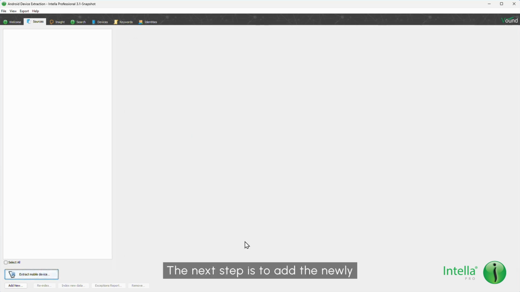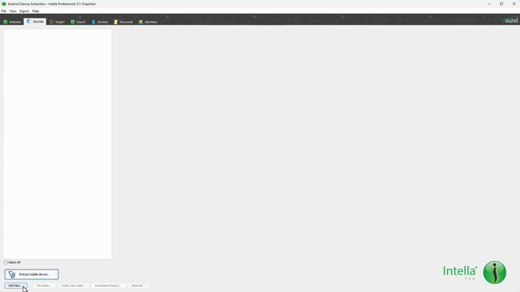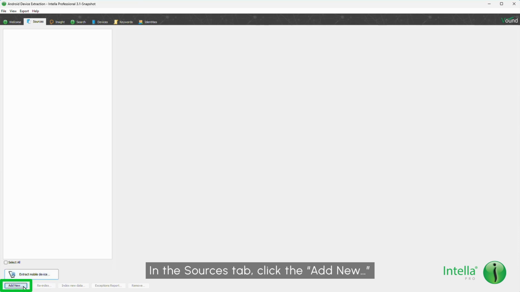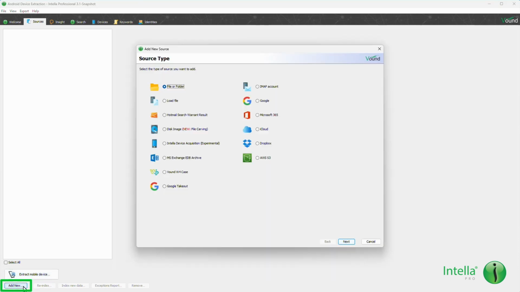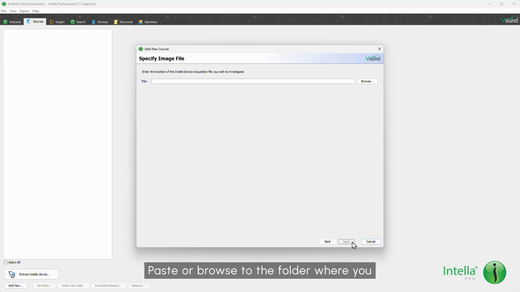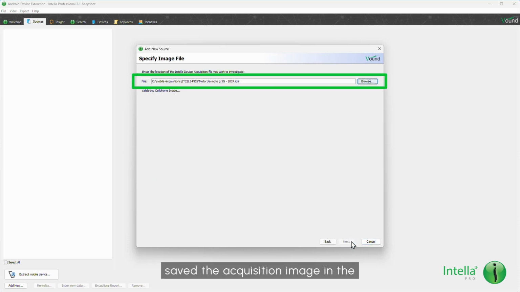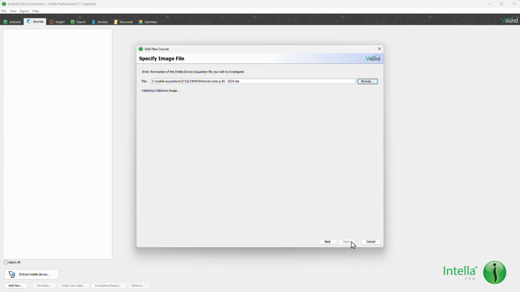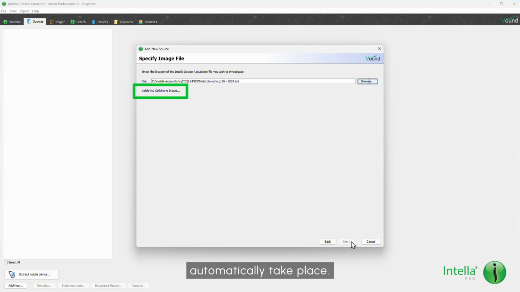The next step is to add the newly acquired data to the case. In the Sources tab, click the Add New button at the bottom of the screen. Select the Intella Device Acquisition Experimental option and click Next. Paste or browse to the folder where you saved the acquisition image in the previous step and select the IDA file. Once the file has been selected, the validation process will automatically take place.